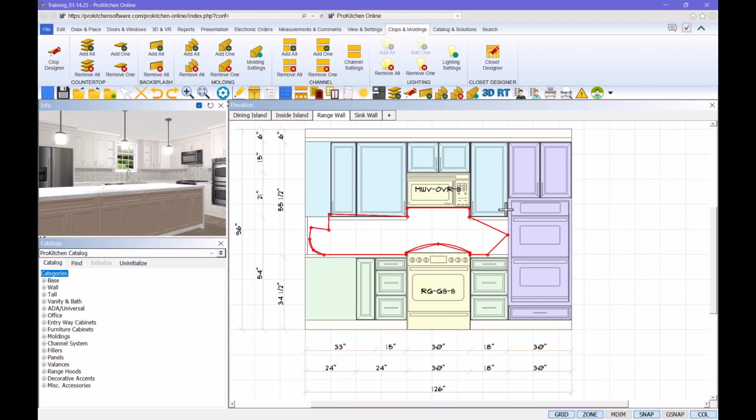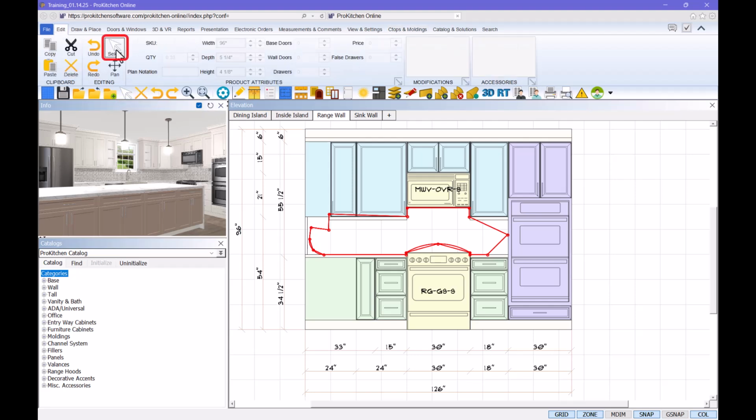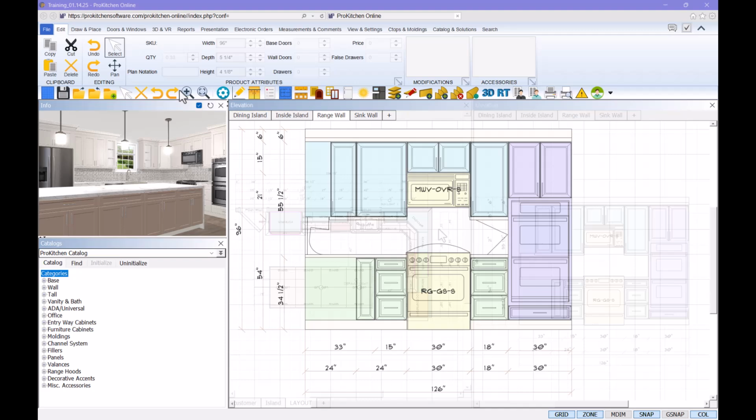After you have finished utilizing the Edit function, tap the Escape key on the keyboard to release the tool, or you may also navigate to the toolbar or the Edit ribbon and left-click the Select icon to exit edit mode and return to completing your design. Now let's take a look at the backsplash attributes.